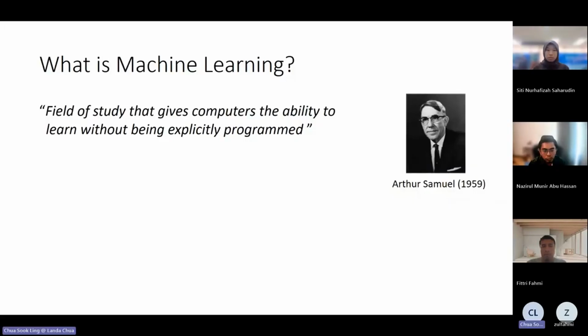Arthur Samuel, this guy over here on the right-hand side, in 1959, he is the first person who coined the term machine learning. And according to him, machine learning is a field of study that gives the computers the ability to learn without being explicitly programmed. Without explicitly programmed here means without directly telling what needs to be done.